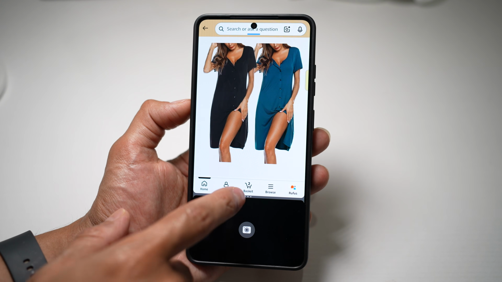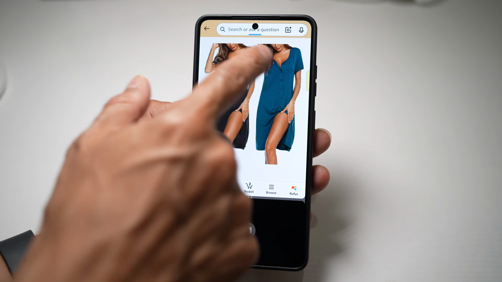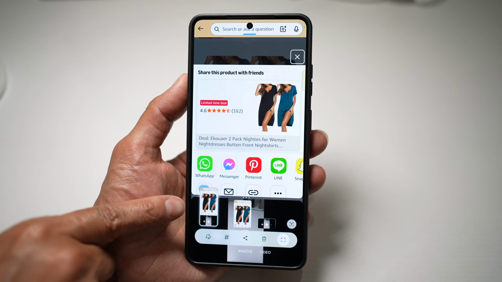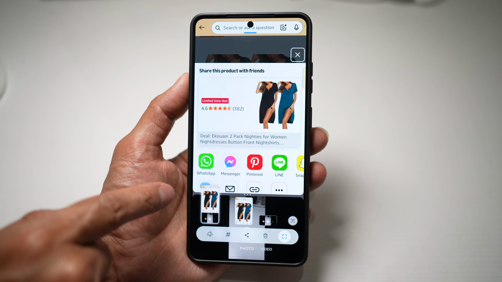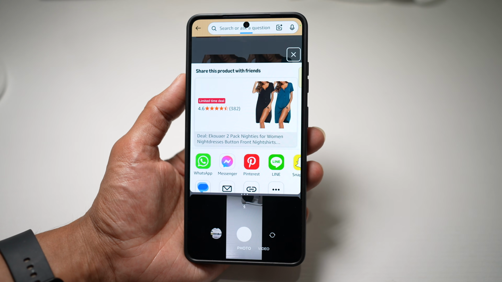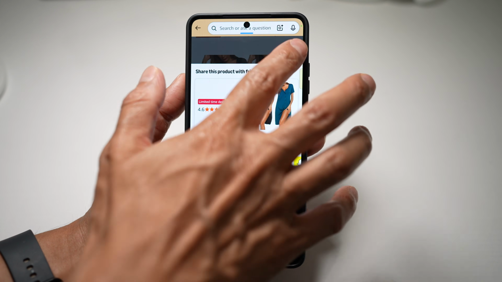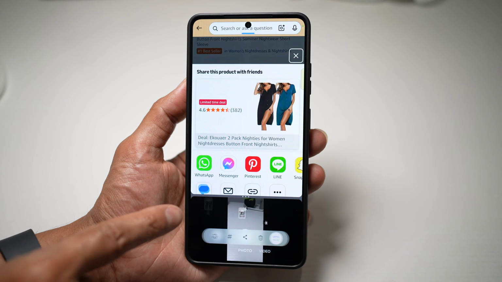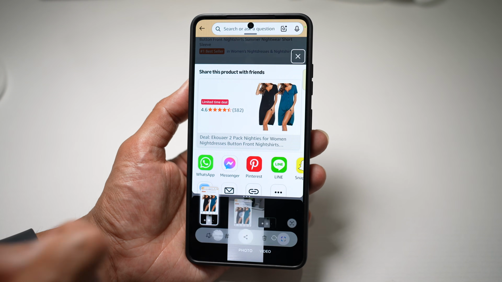So here, say for example, I only want to take a screenshot of the top. I'll go ahead and take a screenshot. And now this will show me a full screenshot of the whole two screens. This will show me the Amazon shopping screenshot, and this will show me the camera screenshot. Now I can choose what screenshot I want to take. So here I'll take a screenshot again. Now I'll select the top part only.